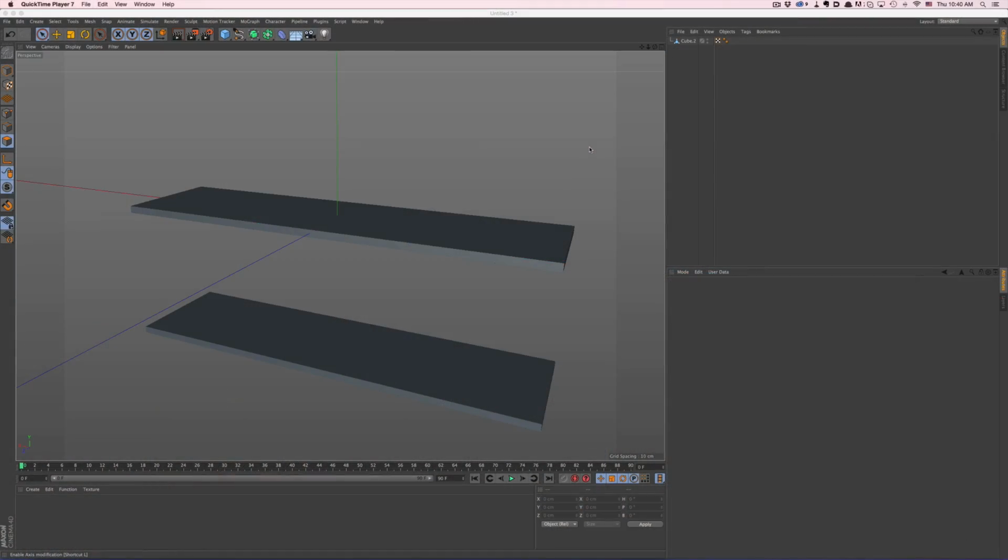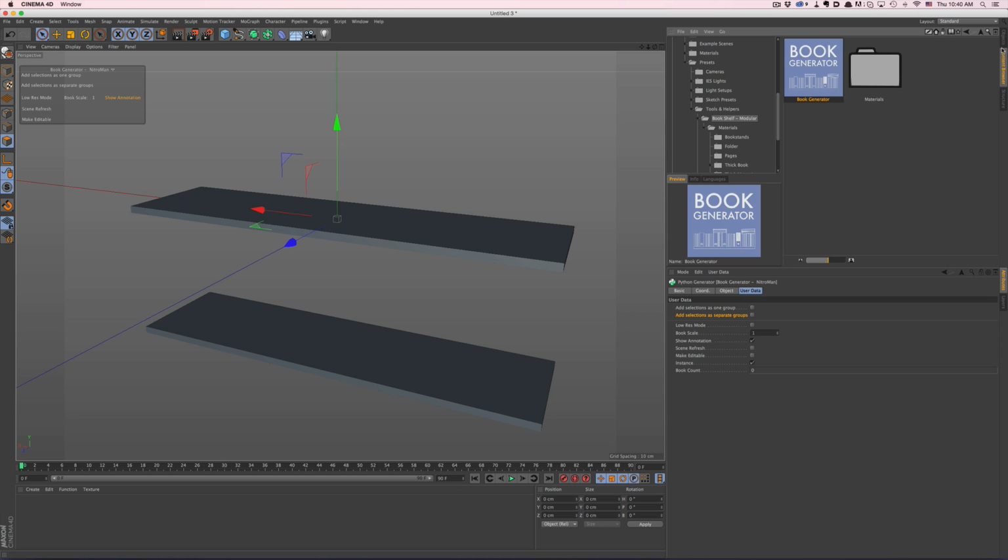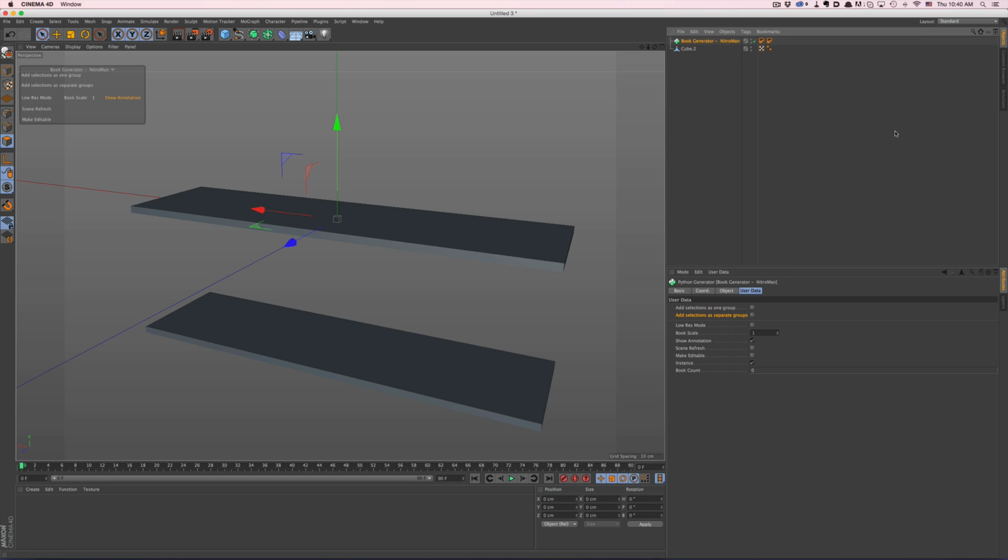The preset works with polygon selections. Here we have two shelves ready to be populated with books. We first import the book generator object into our scene by double-clicking on the icon in the content browser. Immediately, we see a HUD element on our editor view. This is where we access some of the main controls of the preset.